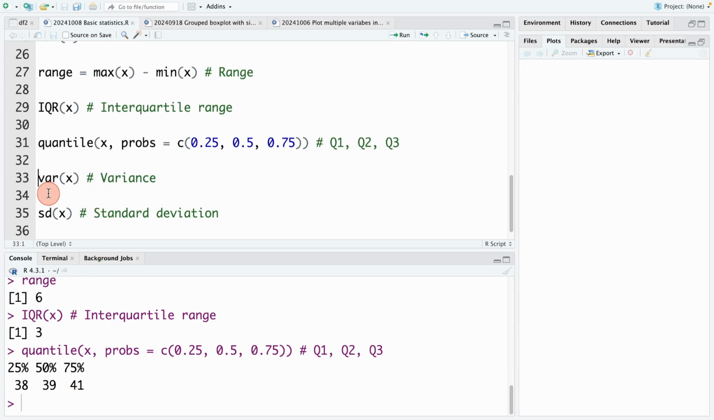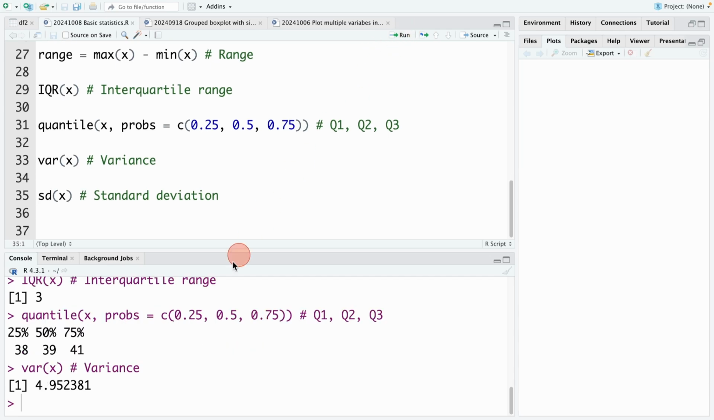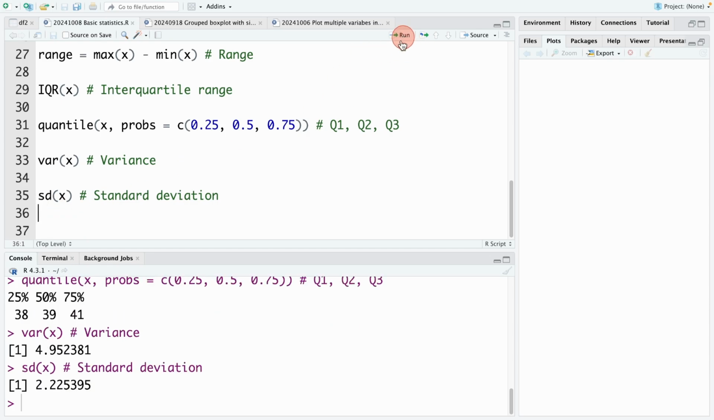And this one we use to calculate variance. You run the code, you get the variance 4.95, and the last one is standard deviation, and the code is SD. We run the code, and we get 2.23.